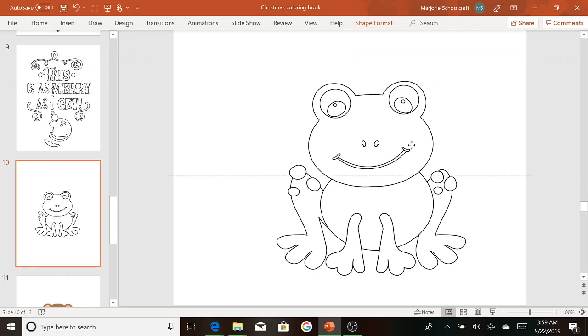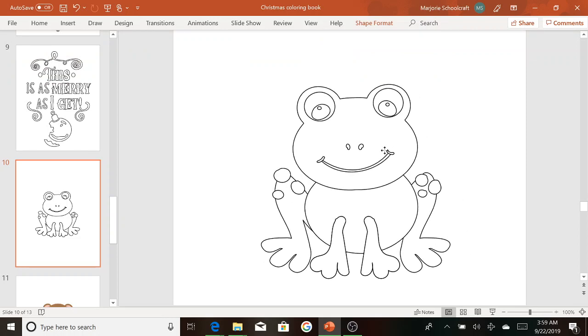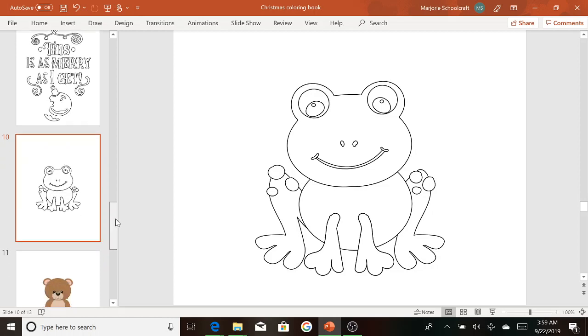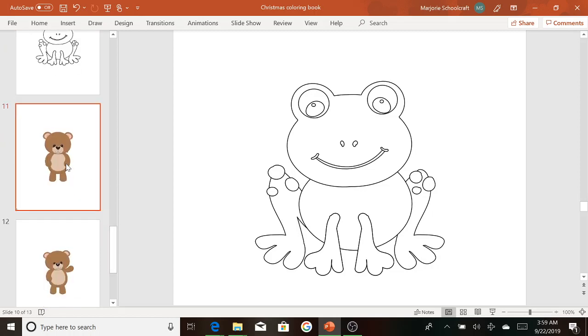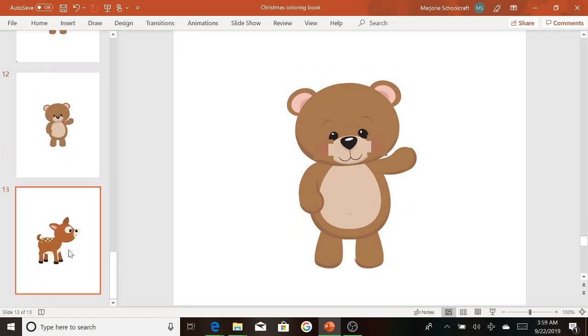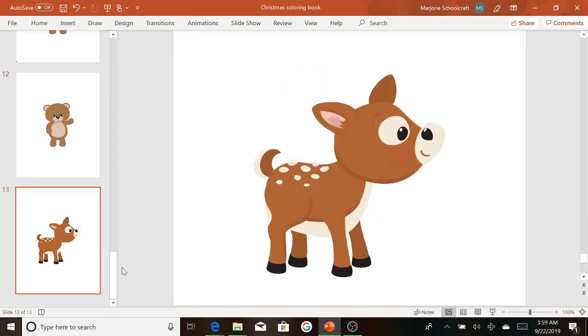And so now we have our woodland creature, the size that we want. You could add a cloud, you could add a background, whatever it is that you want to say. Frog, F is for frog. And then you would do the same thing for each of the characters that you have on there.